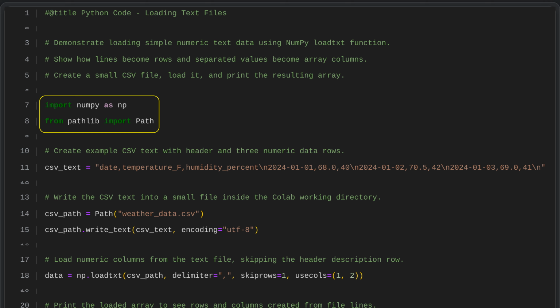We begin by importing the NumPy library, which lets us work efficiently with large, multi-dimensional arrays and matrices, and provides many mathematical functions for operating on them. We also import the Path class from the pathlib module, which gives us an object-oriented way to handle file system paths. Using Path makes it easier to create, read, and write files in a clear and intuitive way.